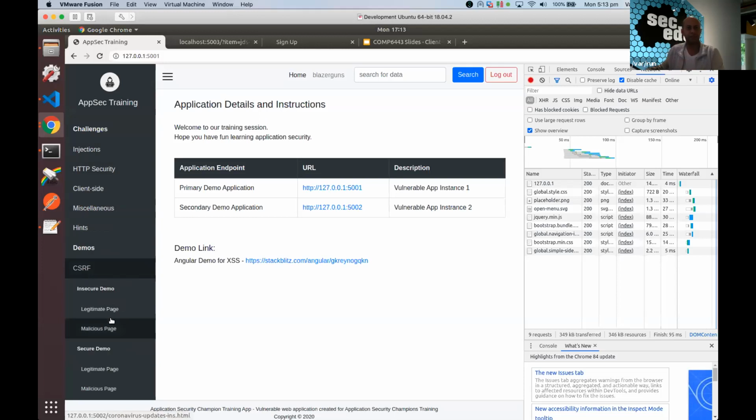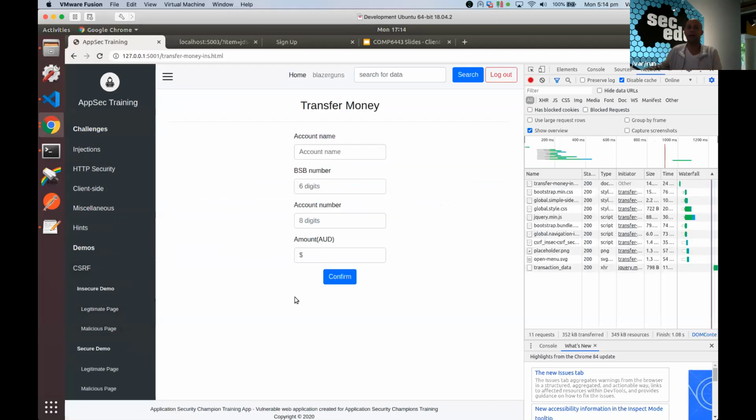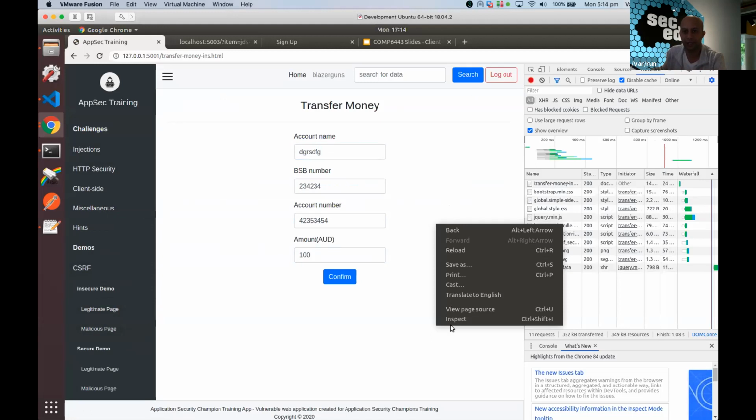So let's look at CSRF. If you look at a legitimate page for a CSRF scenario, it is just a straight, normal form page which you use to transfer money to anyone. You put in your BSB, your account information, and what you want to transfer. So let's look at a few things here.